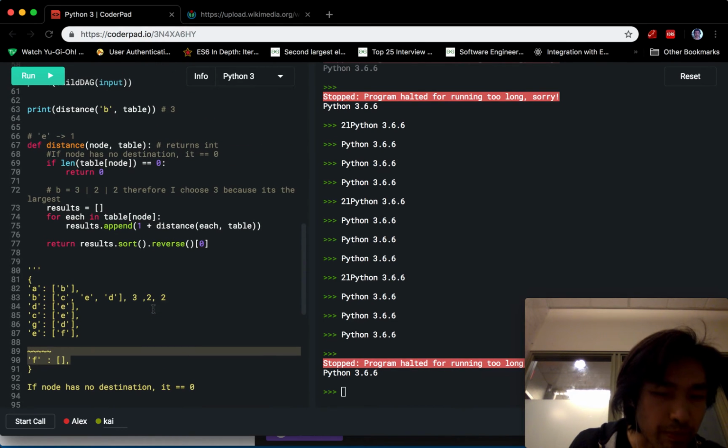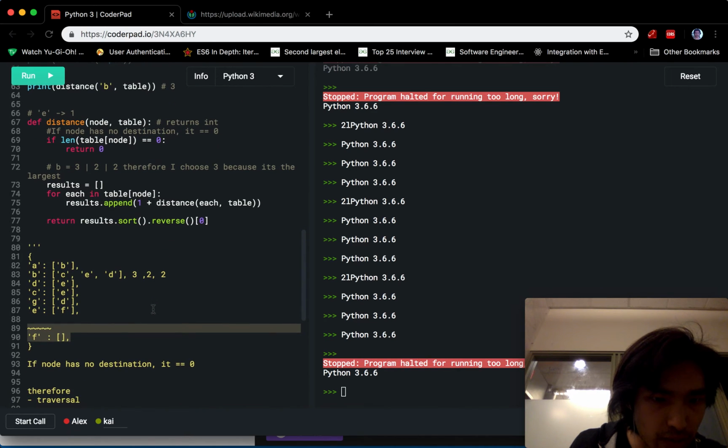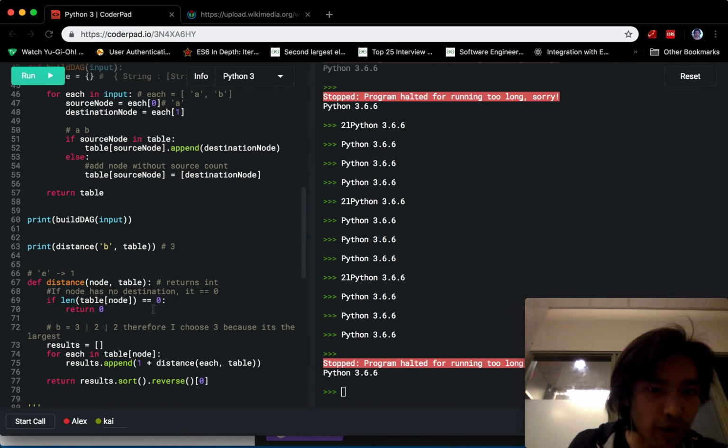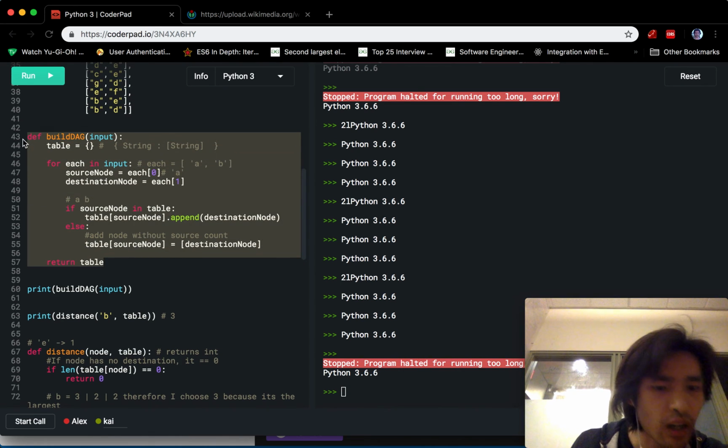So after we generate this table, we'll need a way to find our build order. So how are we going to do that?